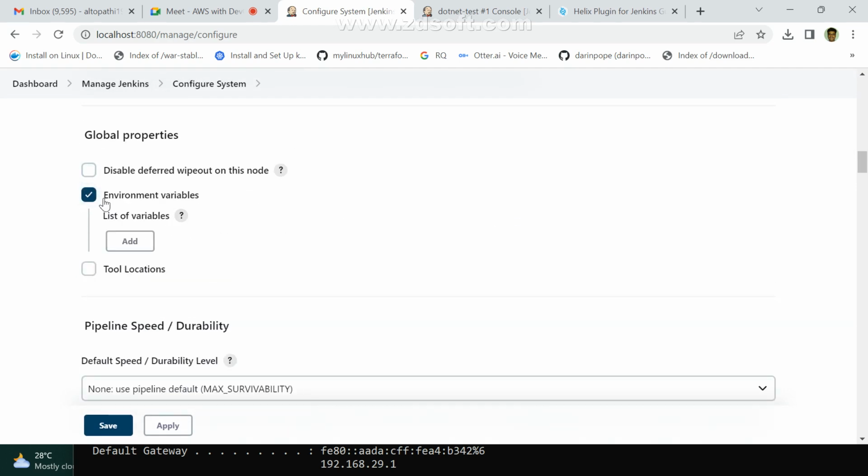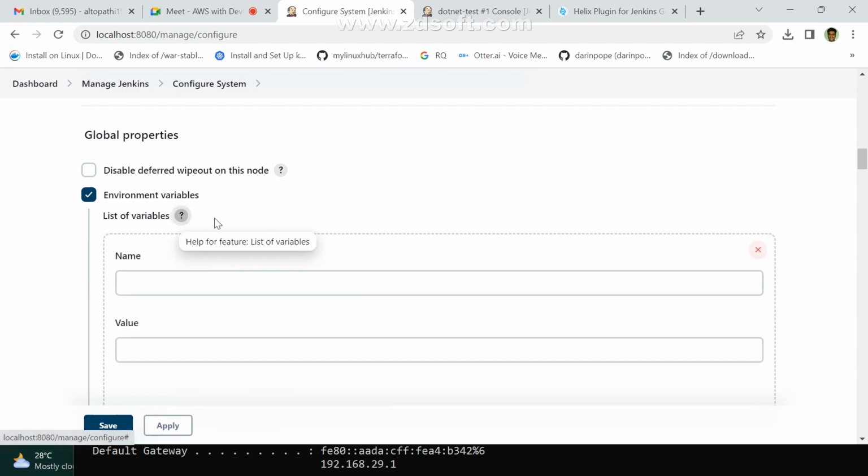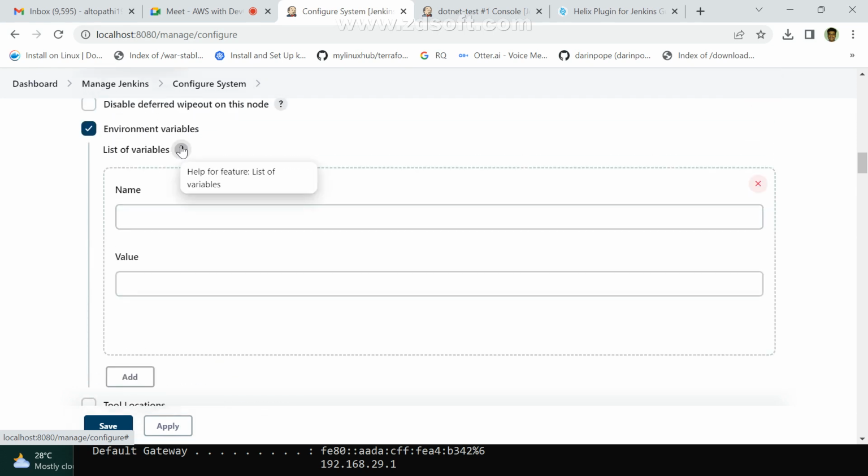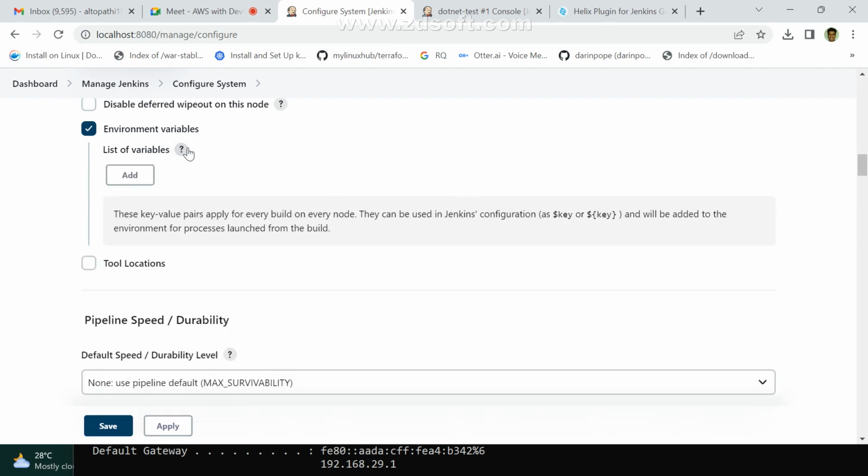If you use environment variables, there is a list of variables. Now click the Add button. If you want to know more, click on the help button, and here we can understand the help for the list of variables. This key-value pair applies for every build on every node, and we need to call it like this.